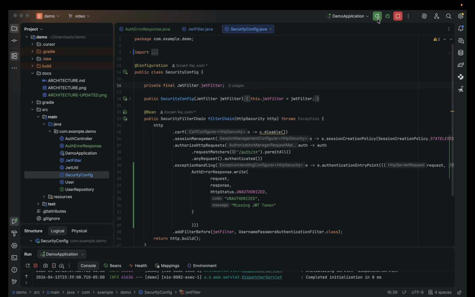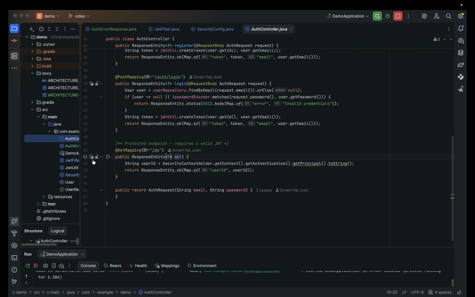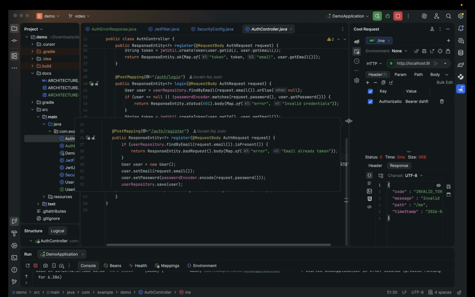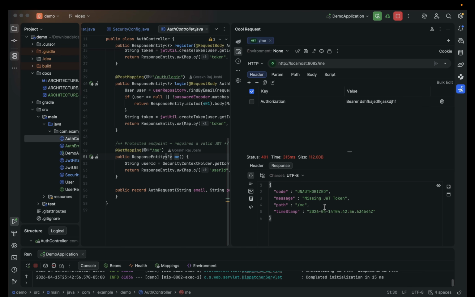Okay, let me restart the application. And now I'm going to come back to the auth controller. Here I will have to again use this API endpoint, where I will basically not send this authorization header anymore. So carefully see the code. Currently it is invalid token. So let me hit this API endpoint again. There we go. We have the unauthorized missing JWT token. This is the path and this is the timestamp.